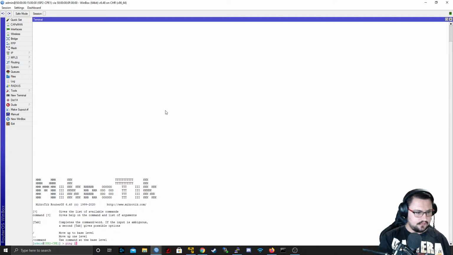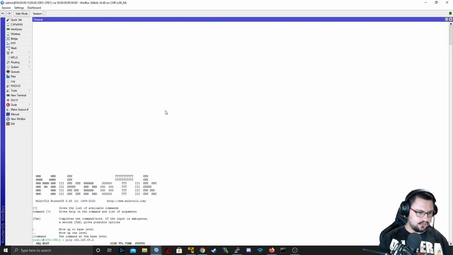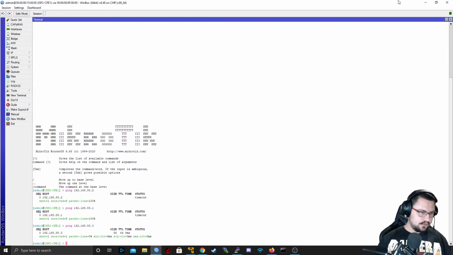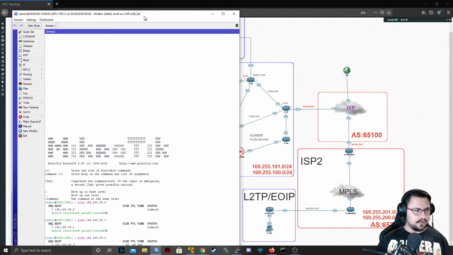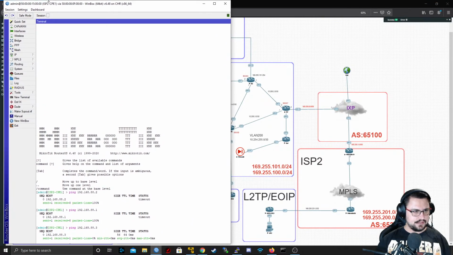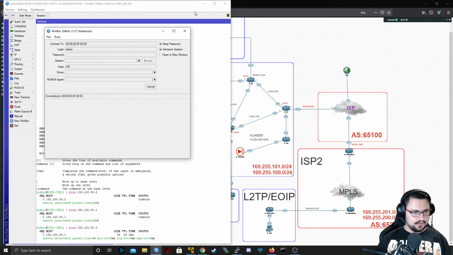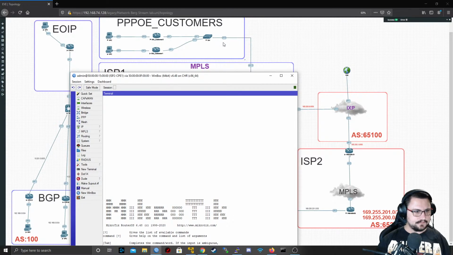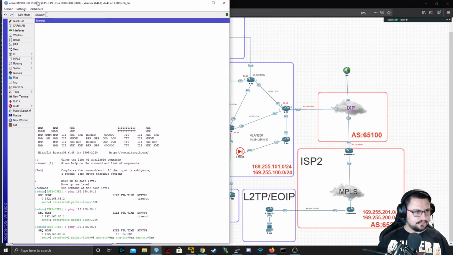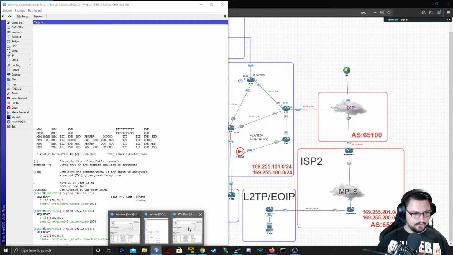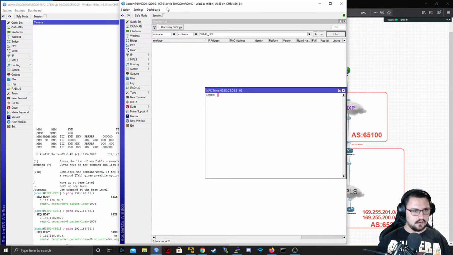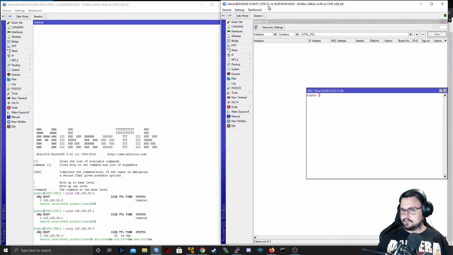So I wonder, ping 192.168.88.2.1. I just want to get both of these MikroTiks next to each other. So this is the ISP2 CPE1. And then let's connect to, what is that? CPE13. CPE13. And there we go.